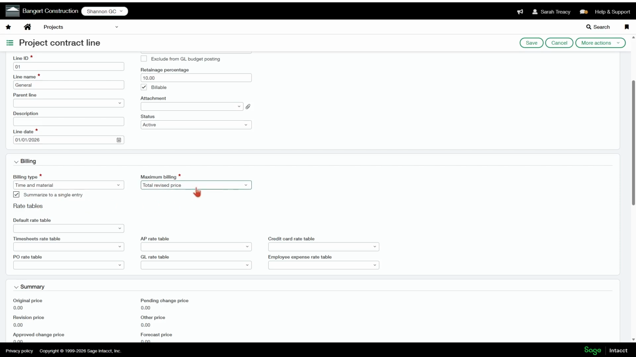And then on my maximum billing, I have the option to do total revised price of the line, a specified amount, and it gives me an option to type that in, or I can say no maximum, and I just want to keep billing against those expenses as they come into the system. And I don't want the system to stop me. So there are your options. You can do total revised, specified amount, or no maximum. I'm going to leave it at no maximum.